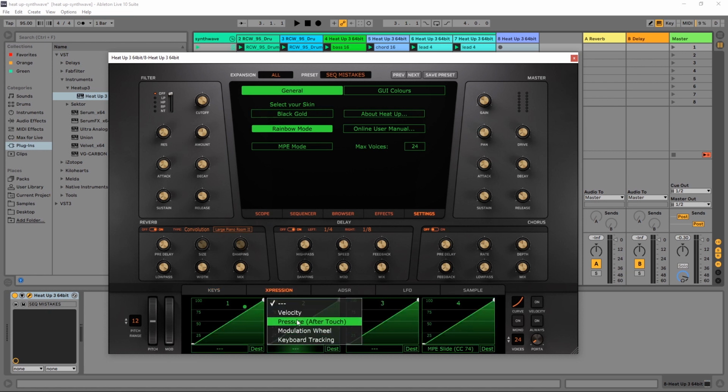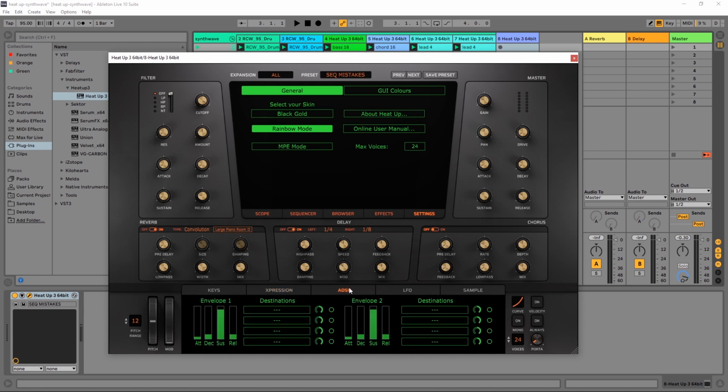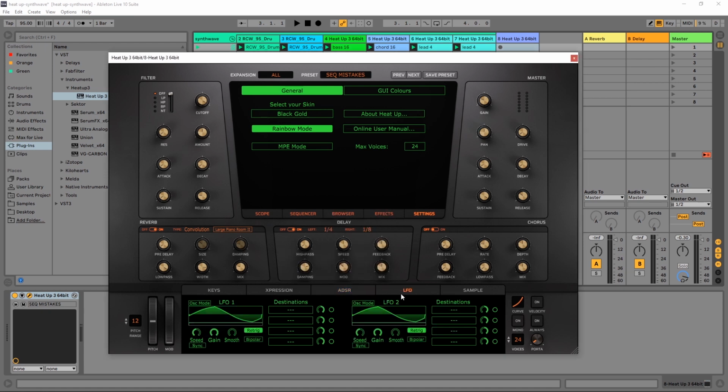where you can add velocity, pressure, aftertouch, modulation wheel, keyboard tracking, velocity sensitivity controls, ADSR. These are envelopes that you can apply to all of these different destinations in the synth itself. The same with the LFO. You can send any one of the 2 LFOs to 4 different destinations.